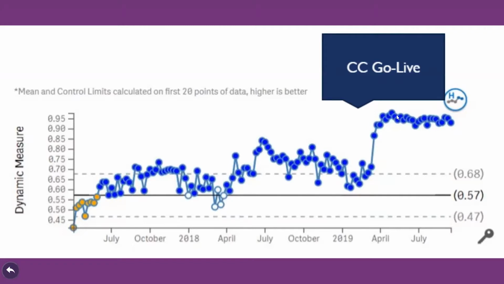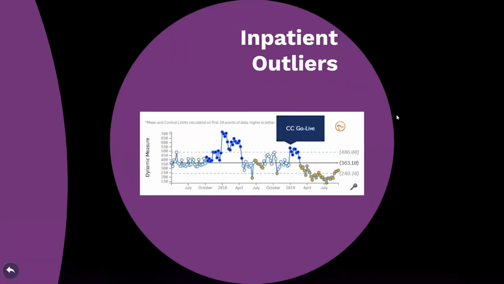So a big improvement. The second metric to show you is patients who are outlying in an inappropriate care setting. So these are inpatients being cared for, either medical patients being cared for on a surgical ward, or surgical patients being cared for on a non-surgical ward.